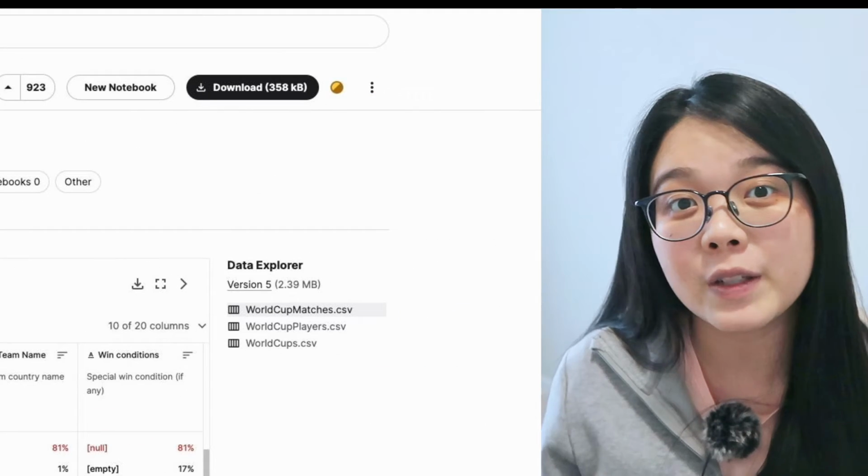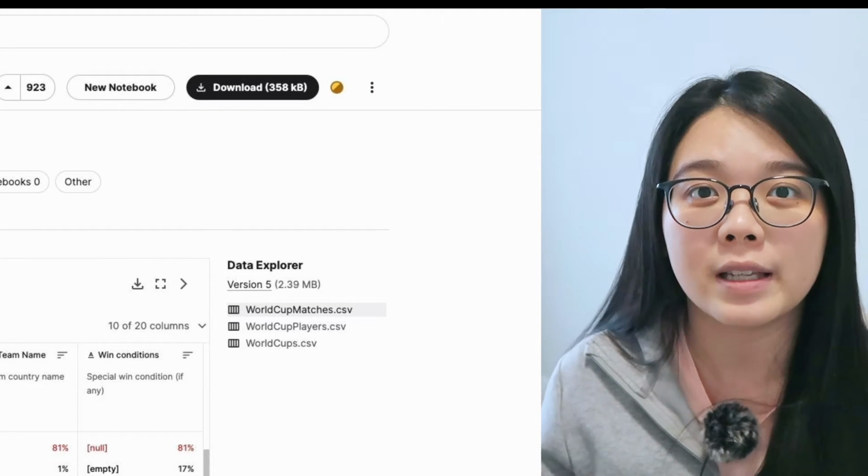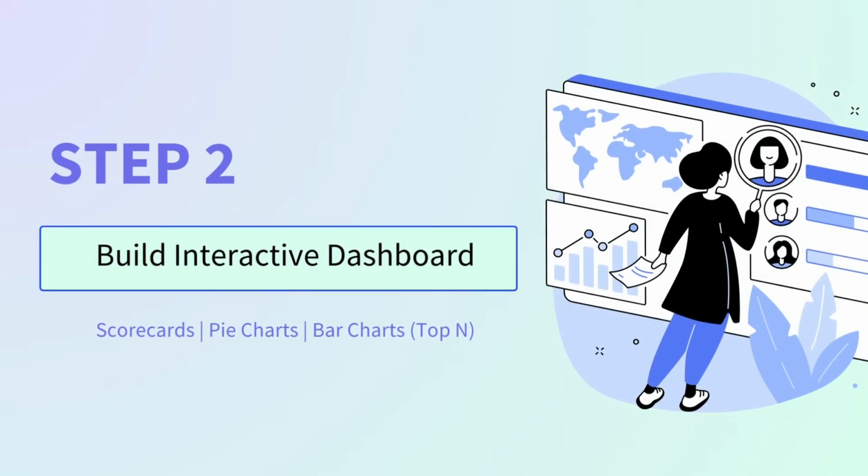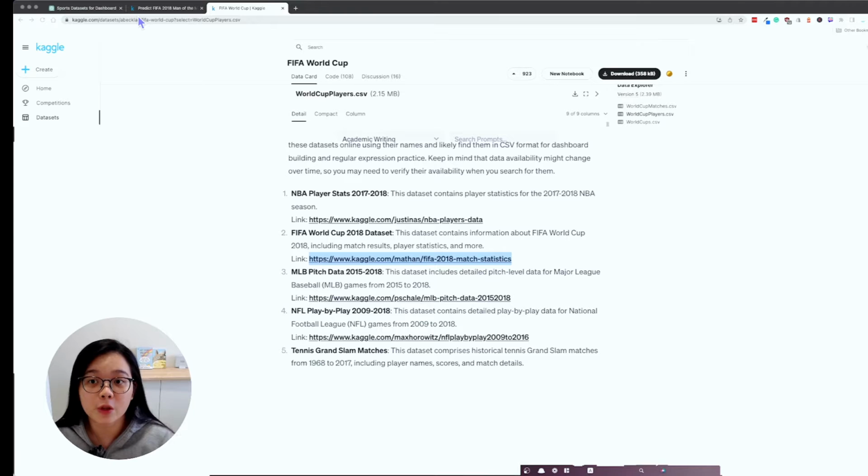If it fits your purpose, you can just click download and you've got your dataset to work on. Just a reminder that if you're downloading a Kaggle dataset, you will need to log in first in order to download it. Next, we want to start building a dashboard in Looker Studio. We will first need to import the data from Google Sheets to Looker Studio in order to start building it.